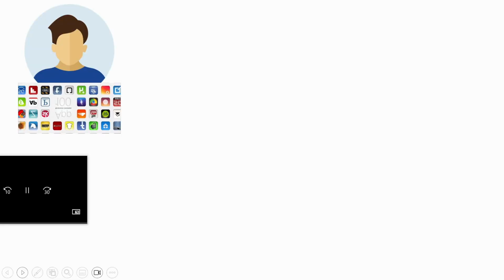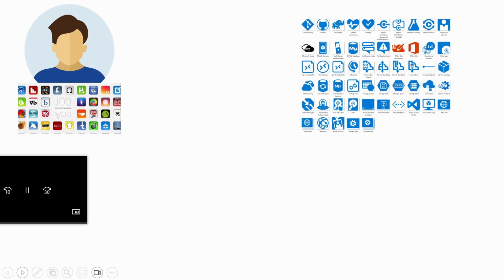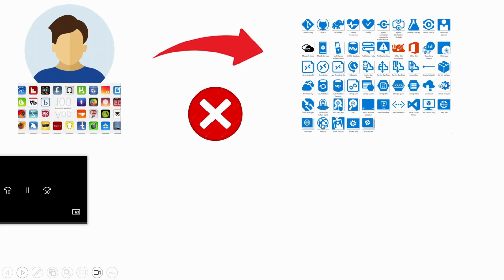Let's start with a simple scenario. A user works with different applications such as web apps, mobile apps, or automation scripts. These applications often need to connect to Azure services like storage accounts, databases, or APIs. Now imagine one of these applications tries to directly access Azure resources. Azure immediately blocks the request.